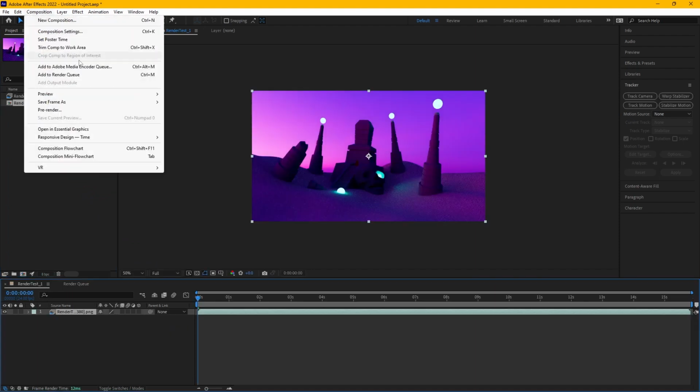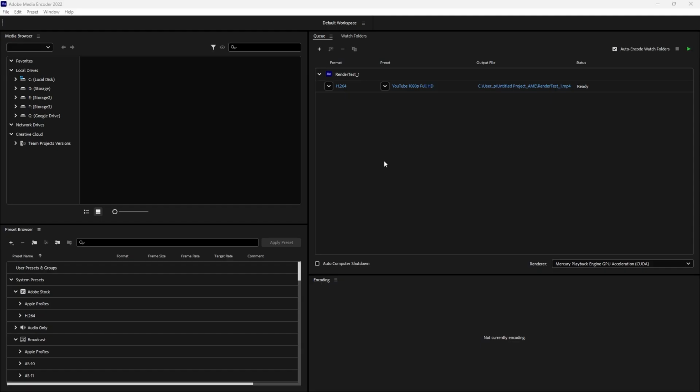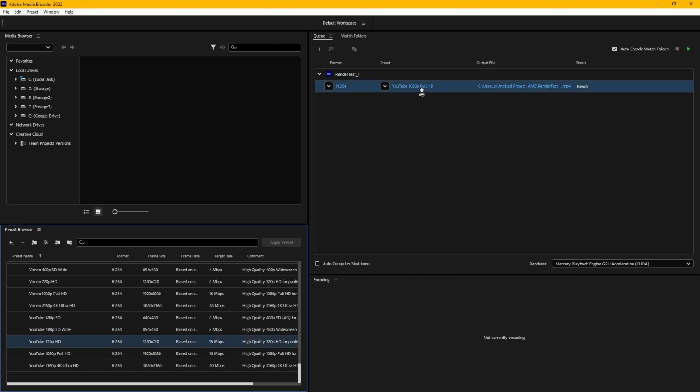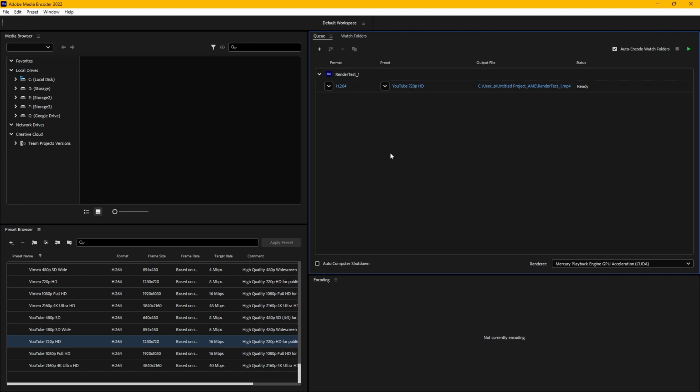And go to Composition, Add to Adobe Media Encoder Queue. And then once Adobe Media Encoder pops up, go ahead and pick an appropriate encoding format. I like to use the YouTube formats because they're pretty high quality, but they're still appropriate for the web. I'm going to select YouTube 720 and drag that preset up to here.